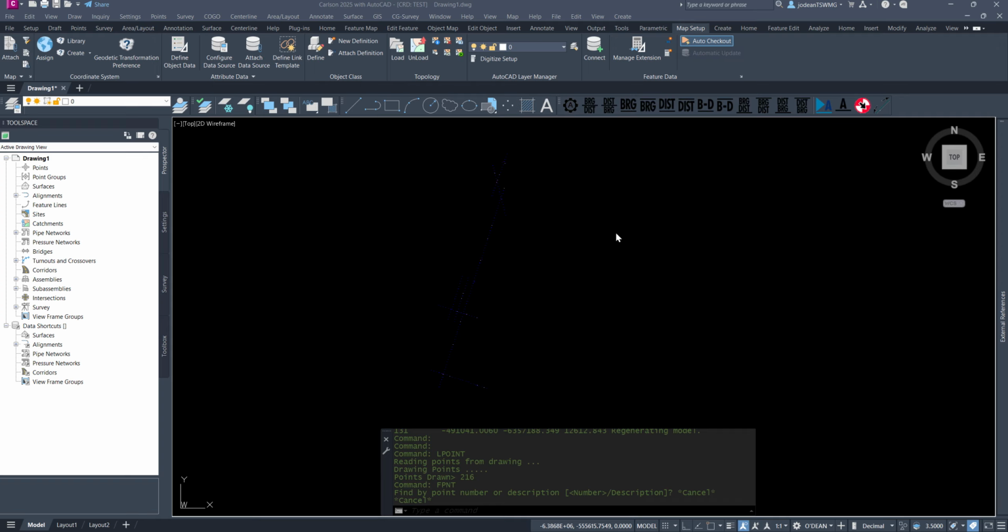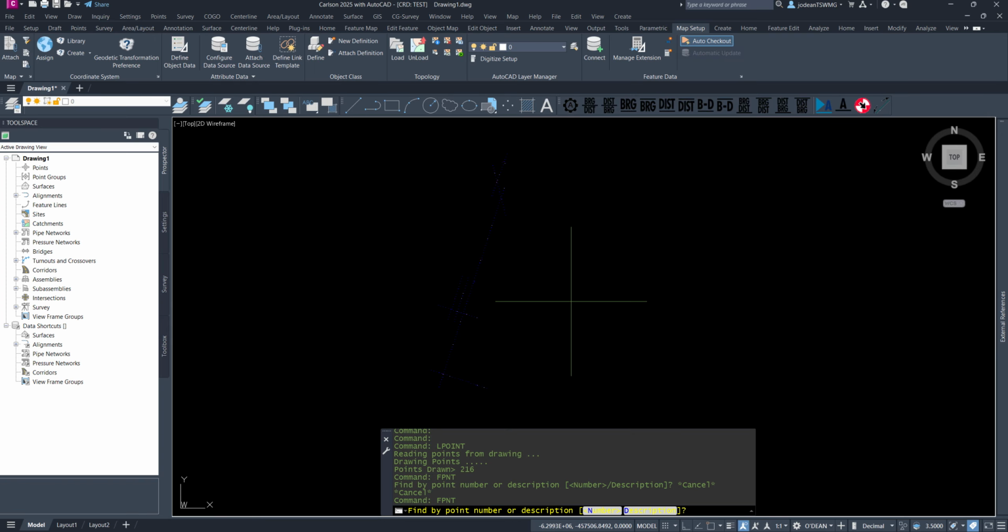Today we are talking Carlson 2025 again. Have you ever had a mess of points? You're trying to find one individual shot instead of scrolling around and reading point numbers until you happen to stumble across it? Let's talk the command find point. You can access this by typing FPNT into your command line.